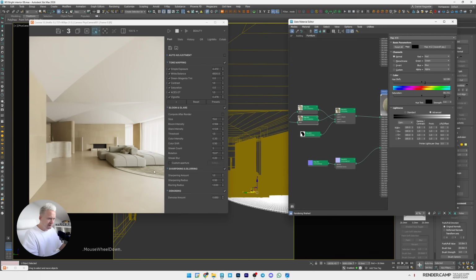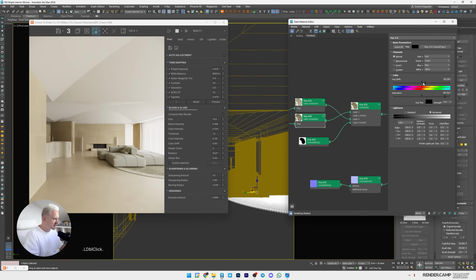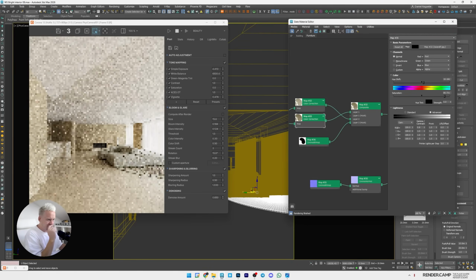And honestly, I don't like this color. It's too green, and I want to keep it to the overall color composition. So let me make it more yellow, and maybe this one also.